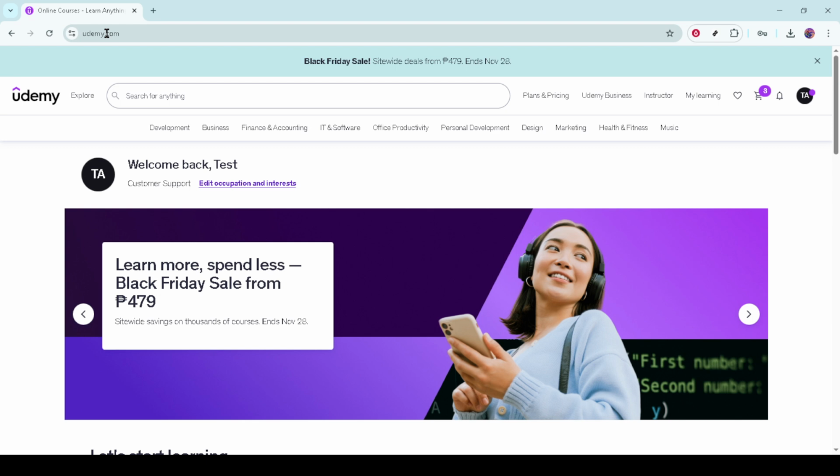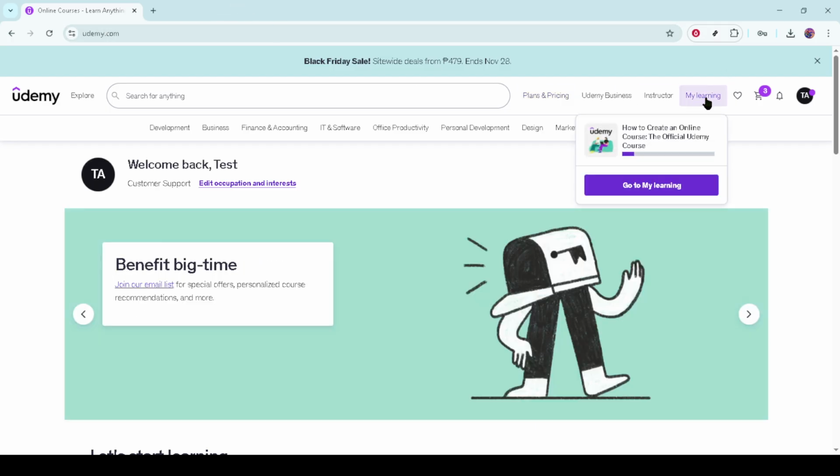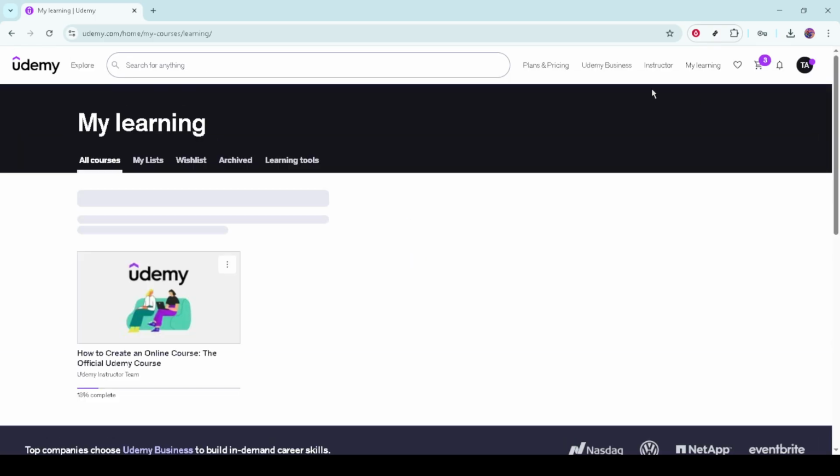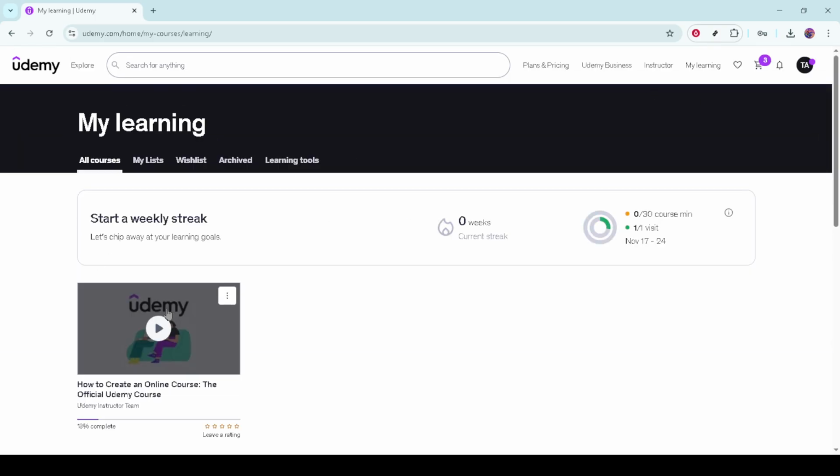Once you're logged in, navigate to the My Learning section. This is your personal hub where all the courses you've enrolled in are neatly displayed. Scroll through until you find the course you want to reset. Clicking on that course will open it and take you into the course's main page.